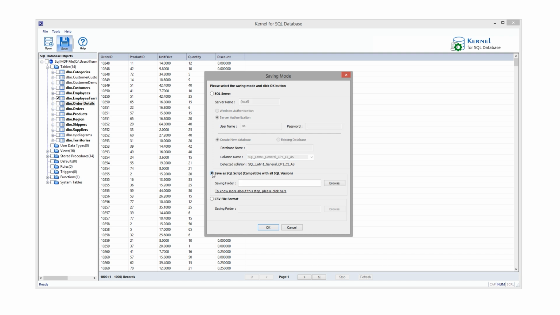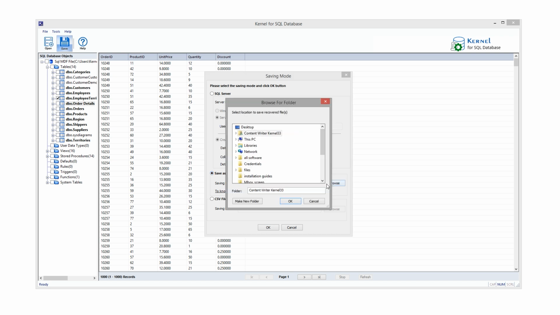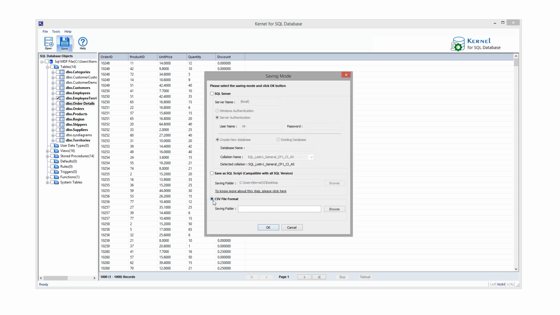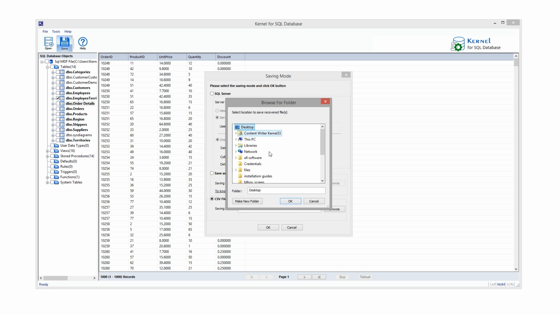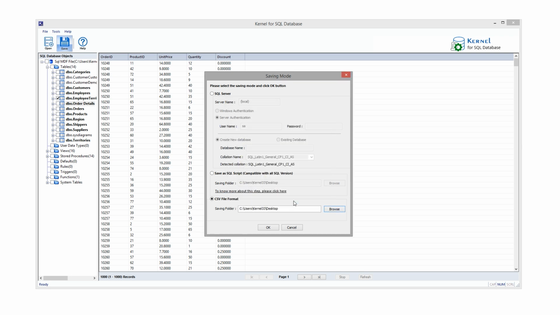The second one is Save as SQL Script. You can save the data locally to SQL Scripts in your system and later use it. Click on the Browse button to provide the saving destination. The last option is CSV file format. Click on the Browse option to provide the saving destination to save tables in the CSV file.